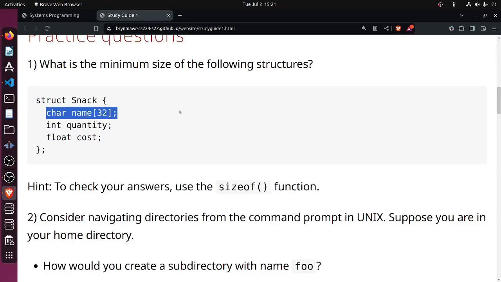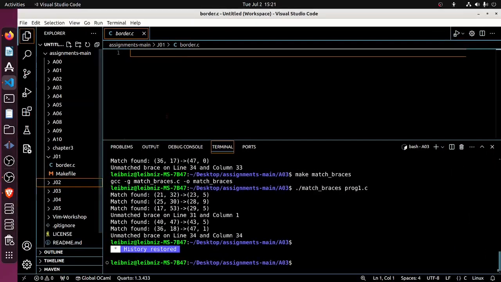If we have a statically allocated char array with 32 coordinates, then each individual char consumes a single byte, so that's 32 bytes, trivially. An int is on most hardware 4 bytes, so now we're up to 36 bytes. And a float, I can't remember, but it says to use the sizeof function to check your answer. So why don't we go ahead and do that?